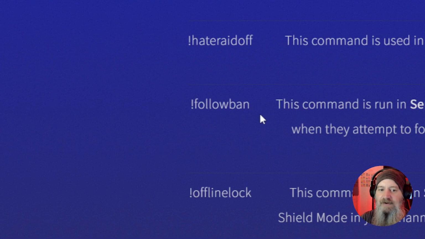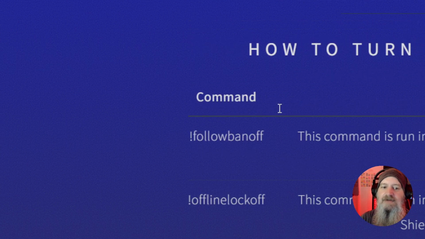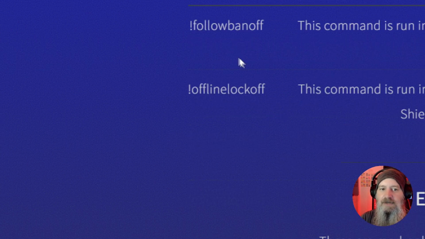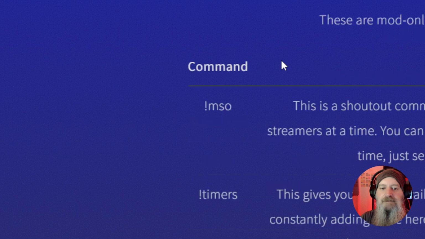The follow ban we've already used, but we're going to keep coming down here because there's a little bit more. You can turn the follow ban off. This will disable the bot and it won't block anything anymore, which I don't know why you would ever want to use that, but there you go. That's an option for you. Here's some more of the cool ones though.